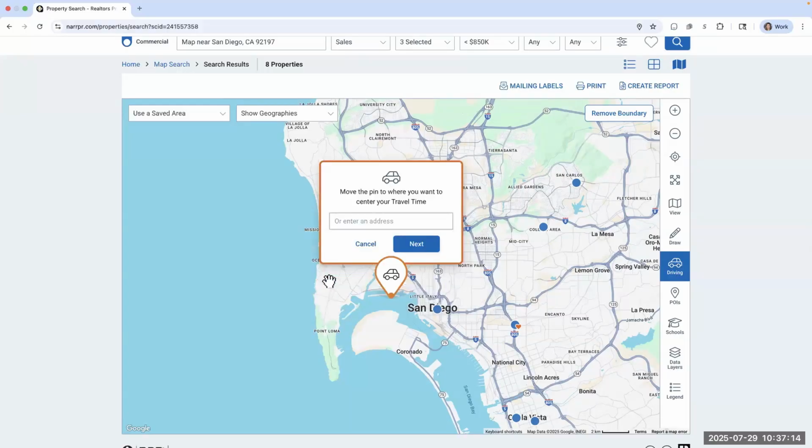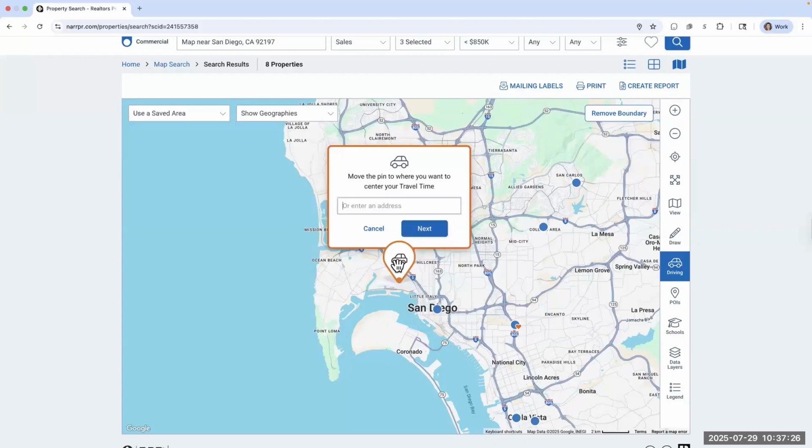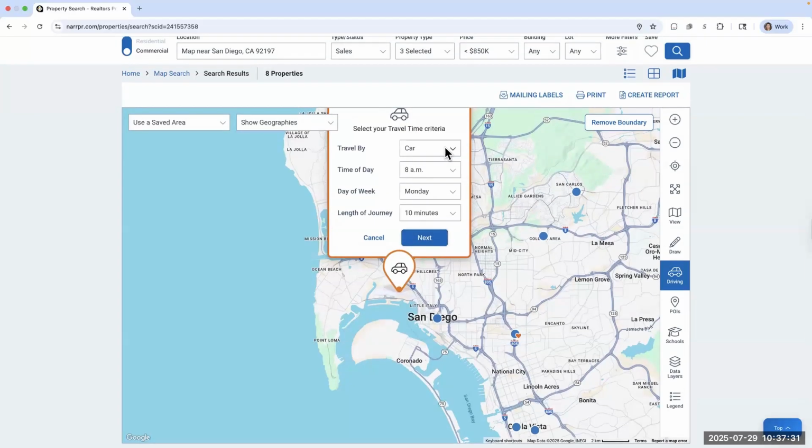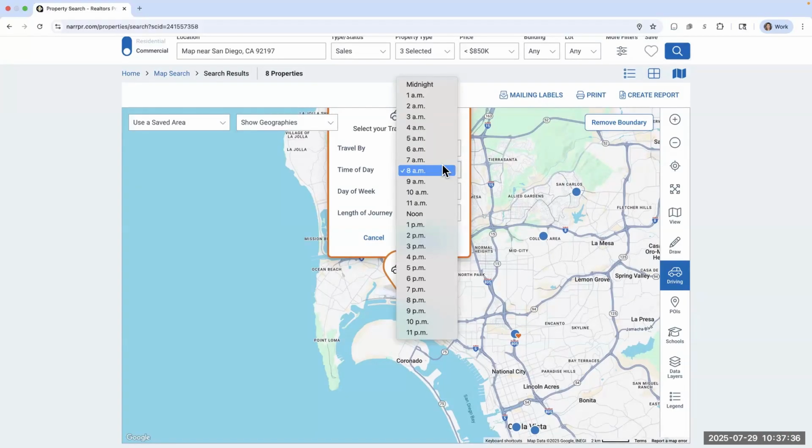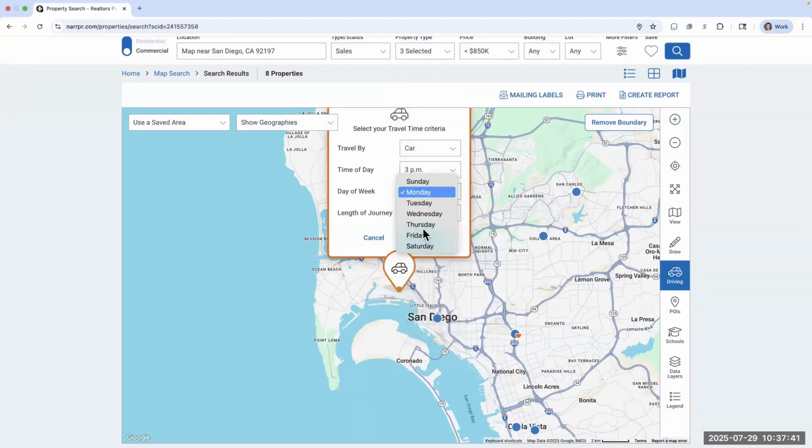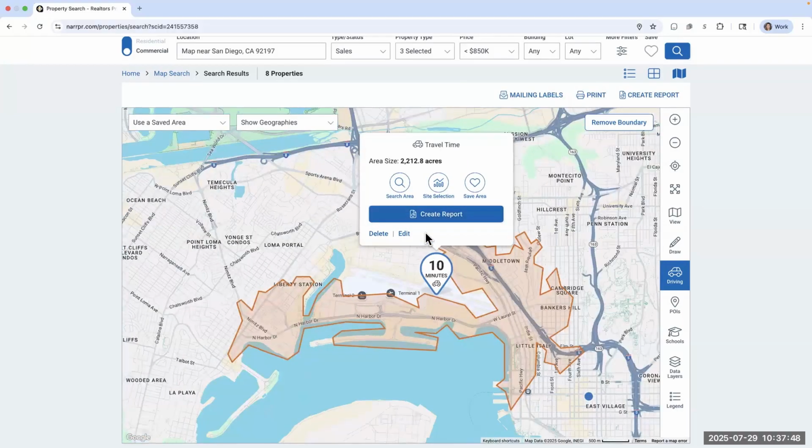We have a travel time as well, and you can plot both the distance and travel time by just typing in an address, or you can drag and drop the pin to a particular location. And then you can say, if I'm trying to get to this location by car, you would pick the heaviest traffic time of the day, let's say 3 o'clock on a Friday, and I want to be able to get to this location within a 10-minute journey.